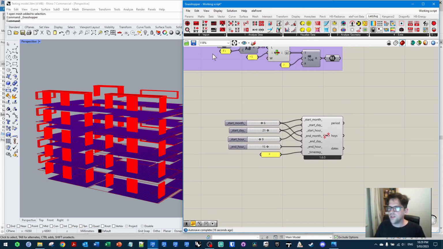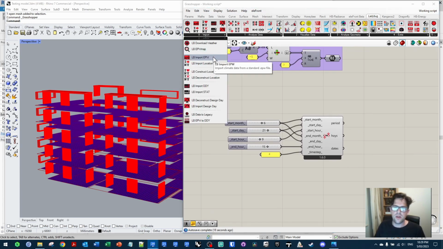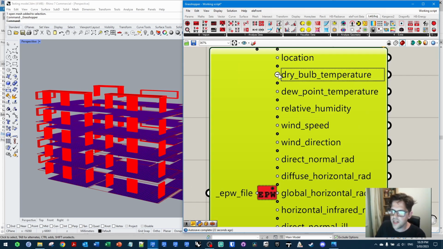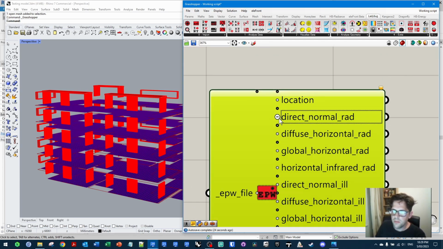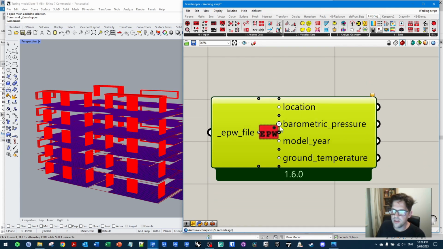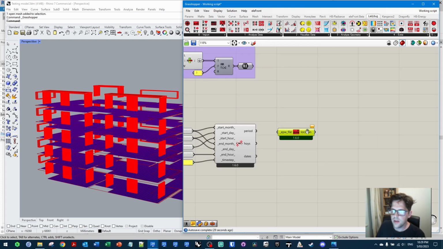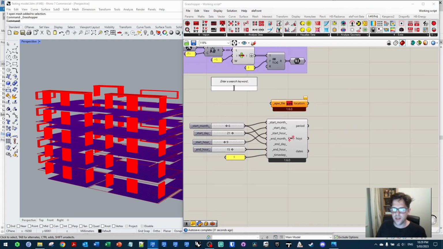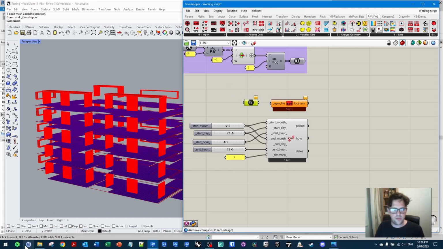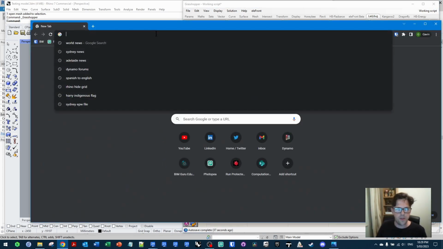I also now need to import an EPW file, so I'm going to use Ladybug, import EPW. I usually like to go in and remove pretty much all the inputs I'm not using. In this case, the only input I need is location. And I'm going to path, in this case, to a weather file, which I've downloaded from the Ladybug weather files resource. So I will just quickly go there.